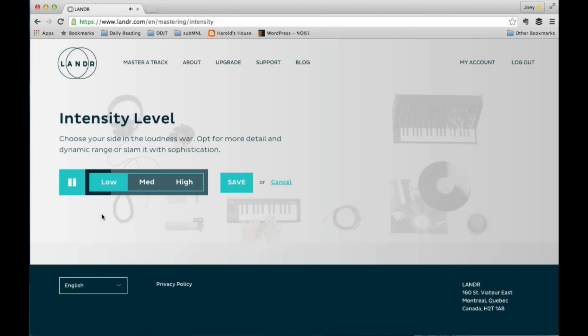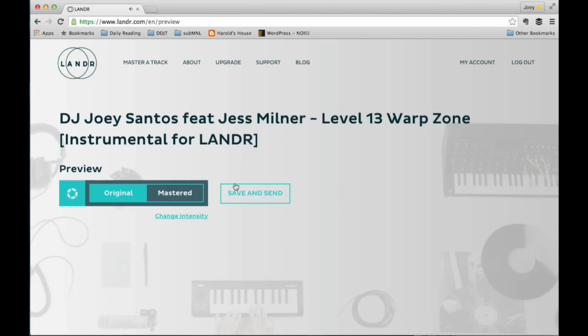Low. What it sounds like, it's medium, and if you want to slam it really hard, you can go with high. So I'm gonna go with high, let's click save, and then we'll get one last preview. This is the original, and this is the mastered version. Again, super big difference, so let's just click save and send.